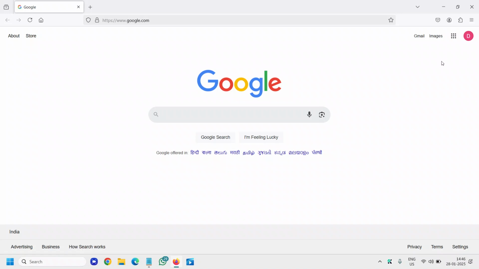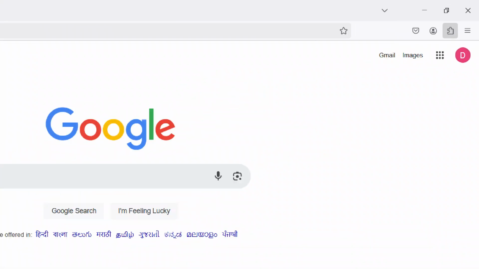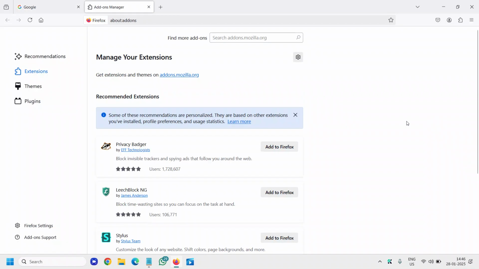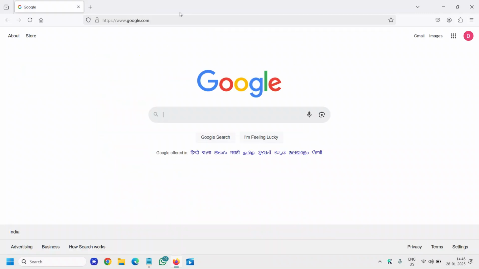So here, firstly, we need to check the extensions, whether we have some extensions or not. If you have the icon of extension, well and good. Else, click on these three lines, and then go to Add-ons and Themes, and then go to Extensions. See if there are any unknown or unwanted extensions. If you have them, remove them. Once you're done, close this.